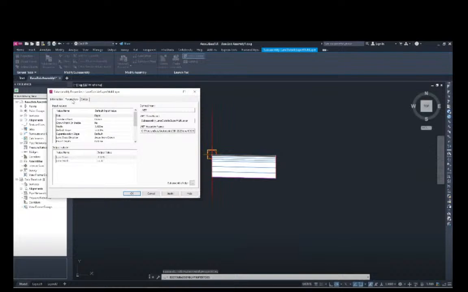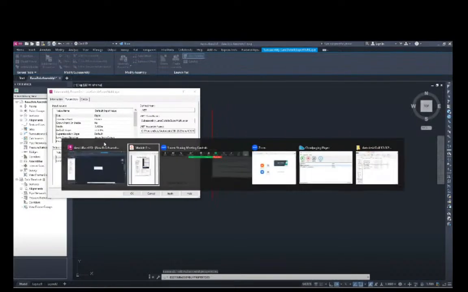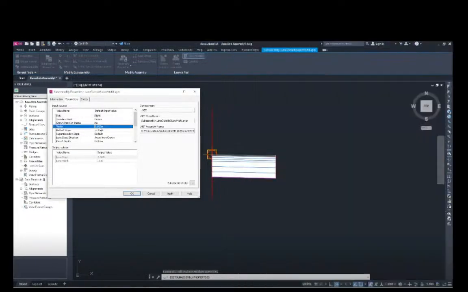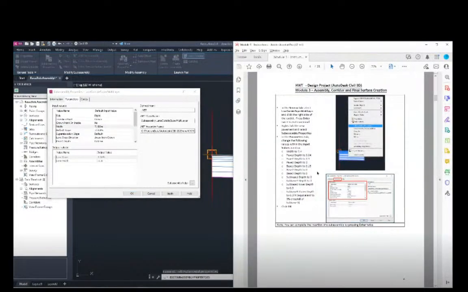We're going to be doing this a lot where we add a new feature to our cross section. Then we're going to go in, select it, choose the sub-assembly properties, and then we're going to change a whole bunch of these parameters. So let's start with this one here. Width is going to be 7.4. Pavement 1 depth, so we're going to scroll down a little bit. Pavement 1 depth is going to be 0.04.